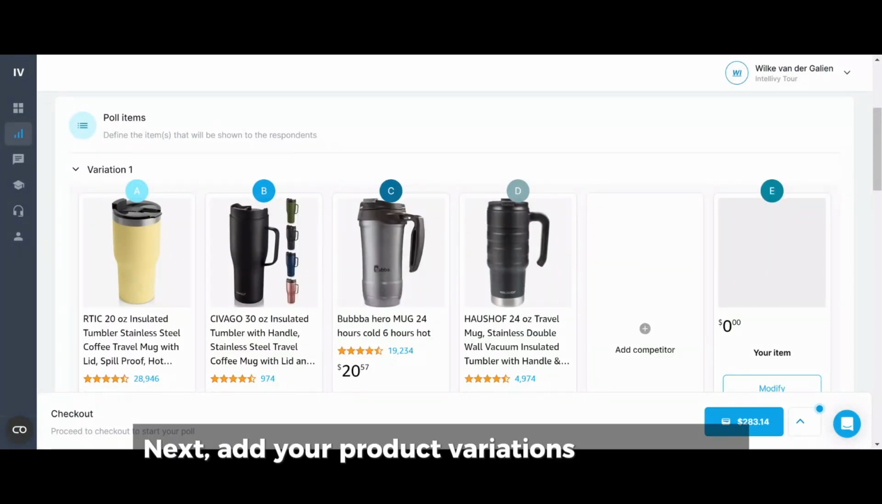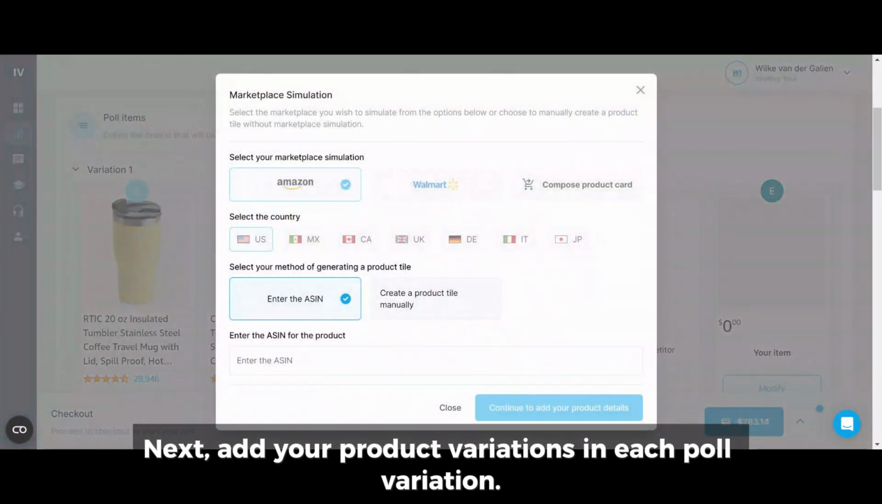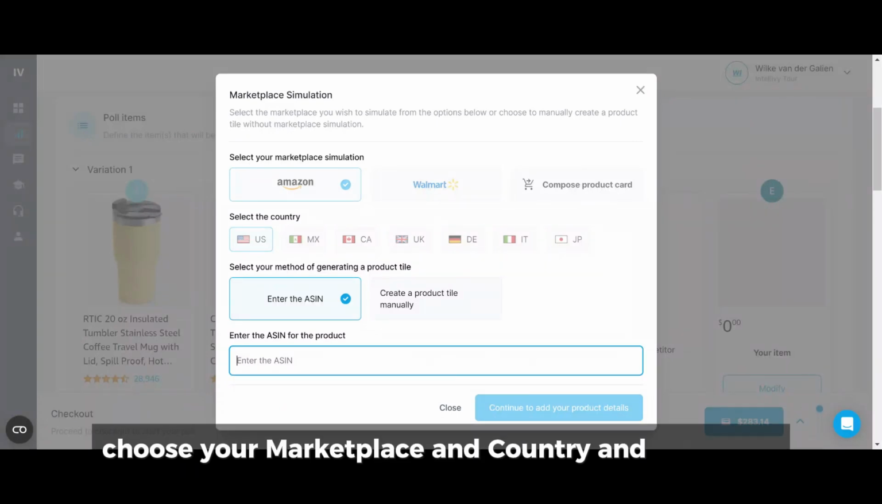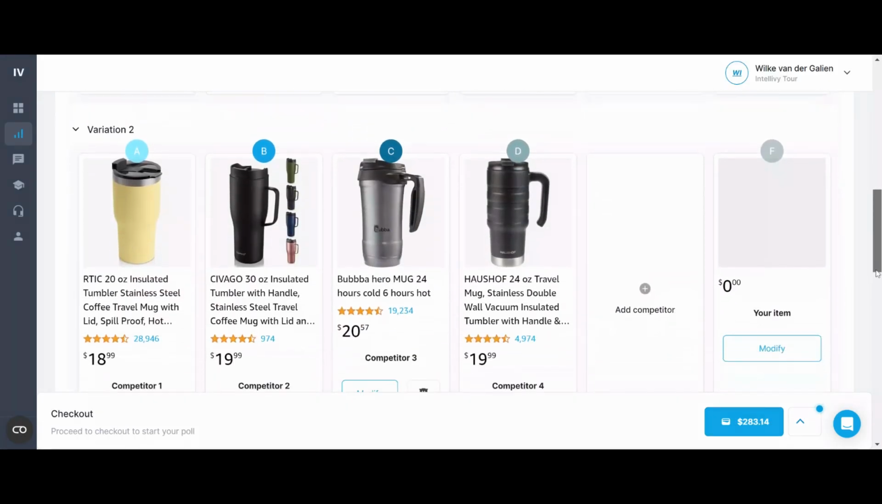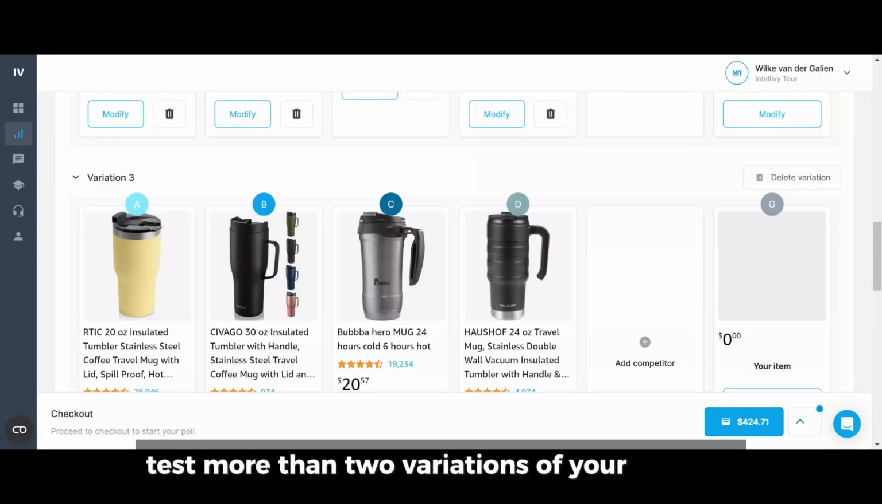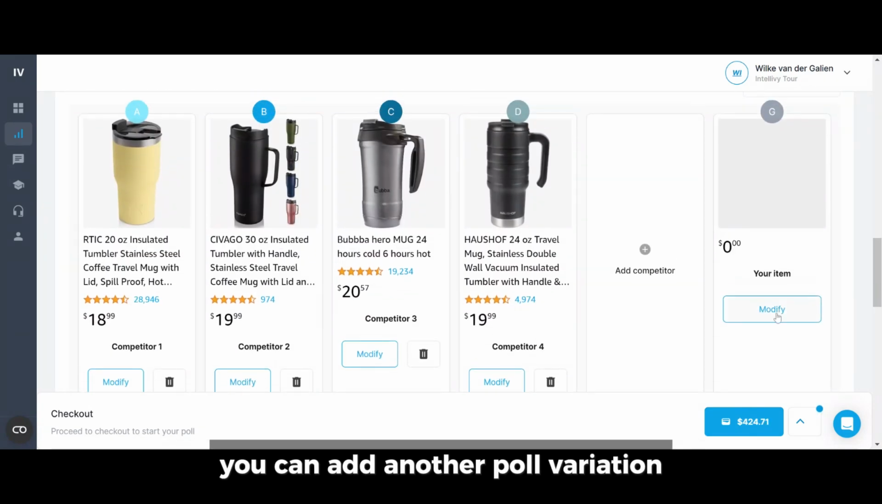Next, add your product variations in each poll variation. Click Modify Item, select Marketplace Simulation, choose your marketplace and country, and enter the ASIN. If you want to test more than 2 variations of your product, you can add another poll variation here.